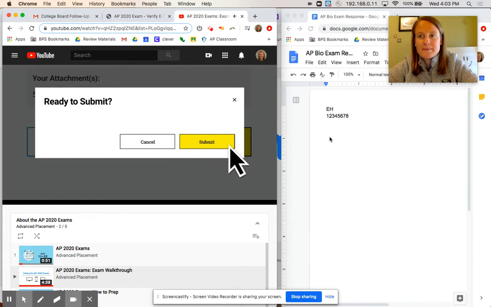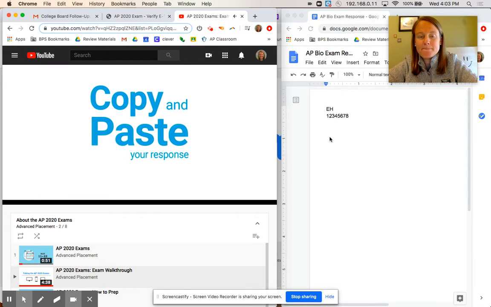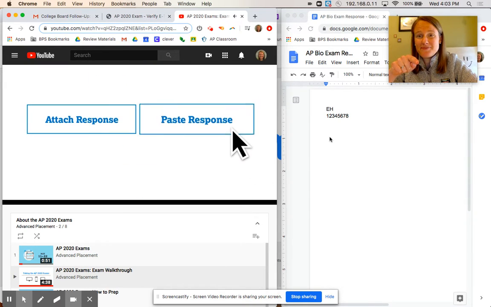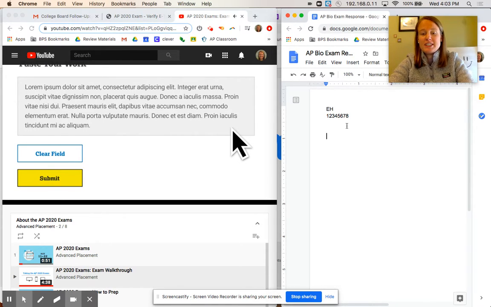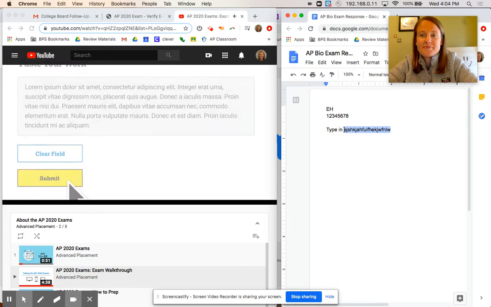Once you hit submit, you cannot go back to that question. So make sure you're ready to move on before you hit submit. If you choose to copy and paste your work, this is what I recommend. Paste response. Copy your response and paste it into the box. So you'll type over here everything you want to submit and is formatted correctly. Once you have checked the pasted copy, hit submit.